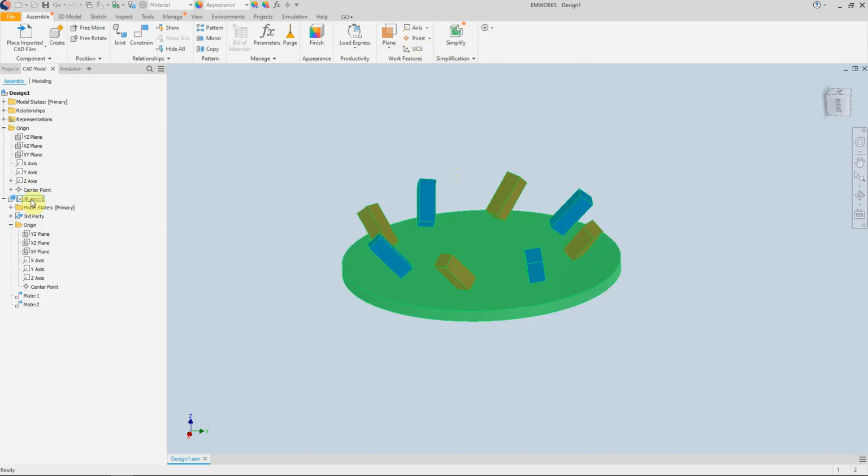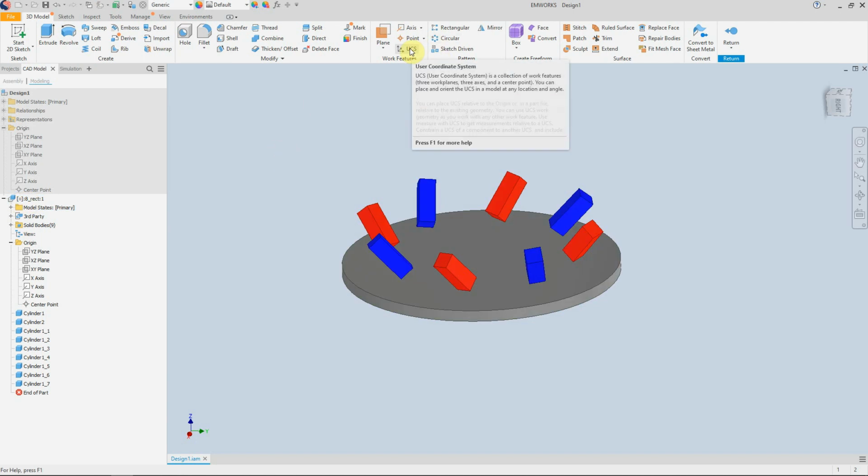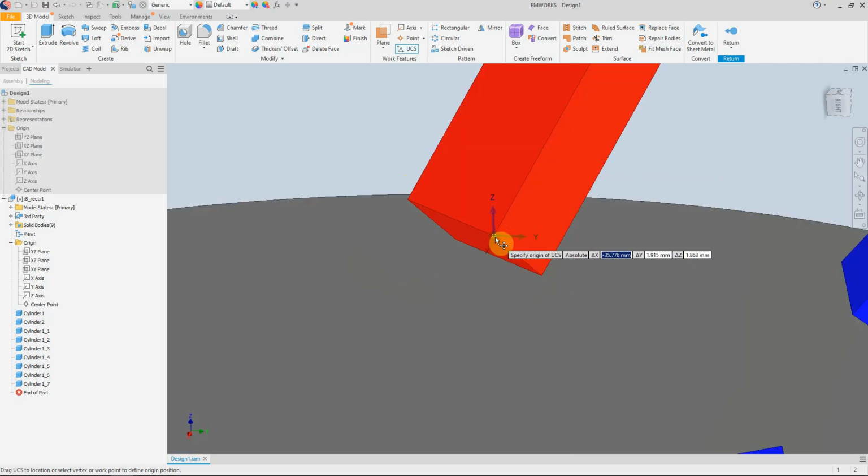At the first step, we have to enter the edit mode of this part. Then you can click on user coordinate system. The first click will define the center of the coordinates. I will start from this magnet and choose one of the edges to be sure that the center is located at the right place. Then the next click will define the x vector of this coordinate system.